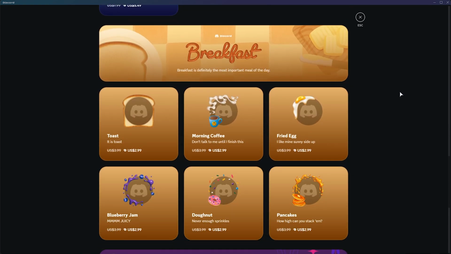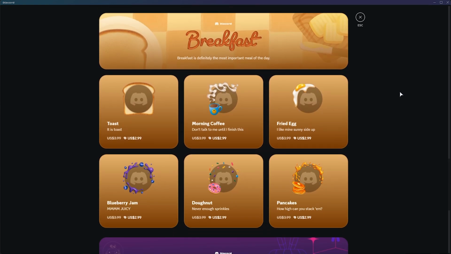Scrolling down further, we have a breakfast section. These ones are all $4 for some reason and $3 with Nitro. These are also somewhat interesting to look at. It's quite creative, but it's a little bit sad that these are all paywalled.